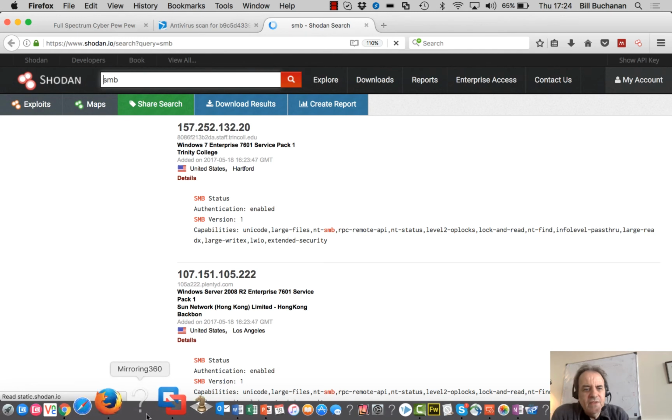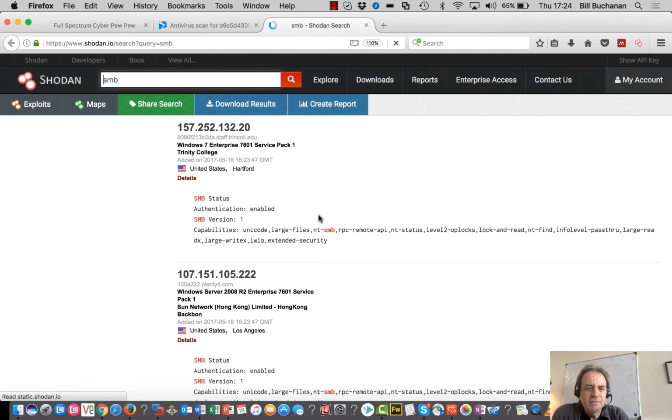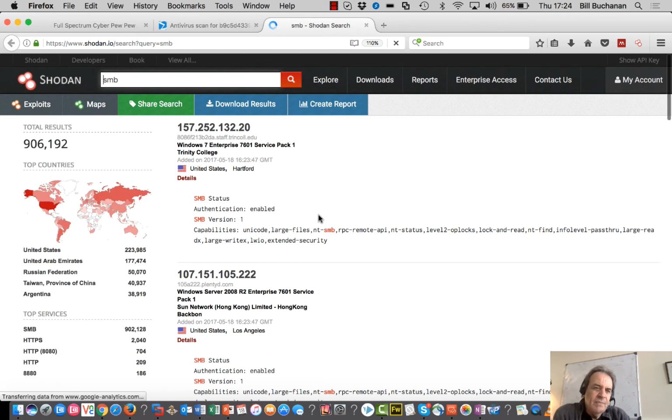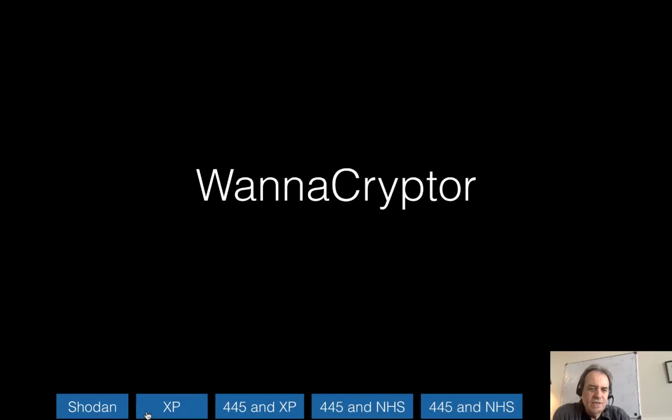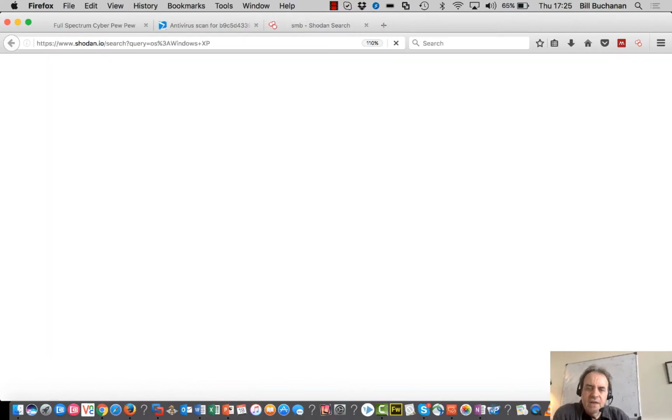If we look on Shodan, we find that there are quite a lot of machines on the internet exposing the SMB protocol. And really, there probably shouldn't be too many, because the minute we put SMB online, it can leave us open to attack. We can see there are over 900,000 computers broadcasting or ready to connect to port 906. We can also look at the number of XP machines that are live on the internet and which could be connected to.